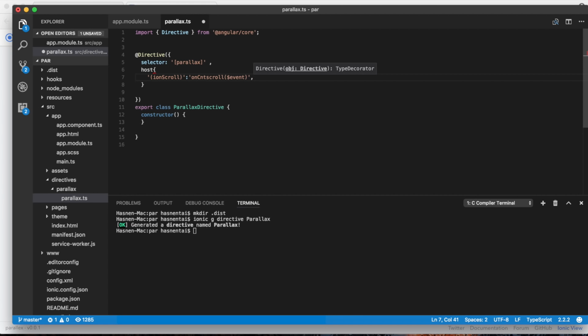We created the host, and I think I made a mistake over here. I should put a colon. Now we created the host. This means that when the ionScroll is fired, we're going to call this particular onCntScroll event, and it will be holding this particular event. This is the inbuilt variable, $event, which holds all the events. I will show you what exactly I mean.